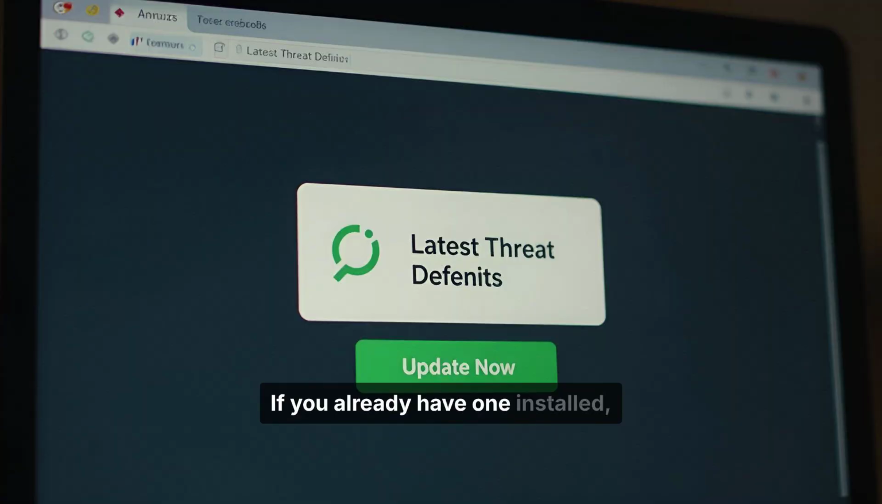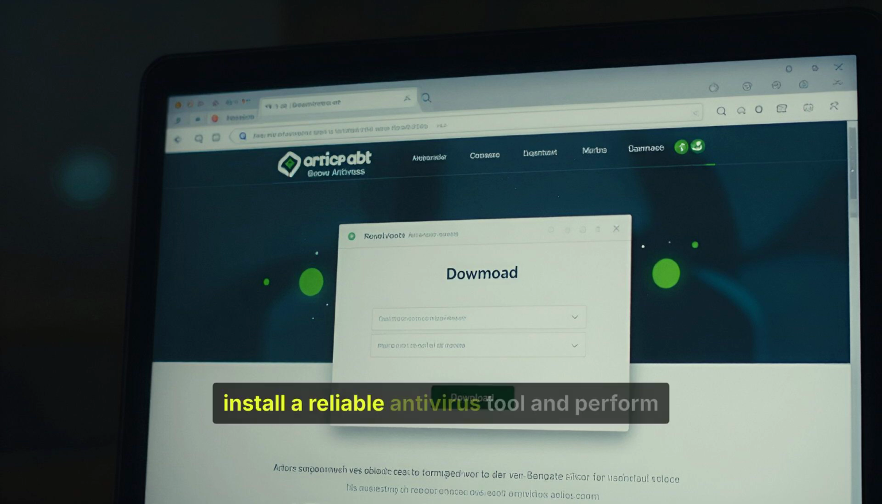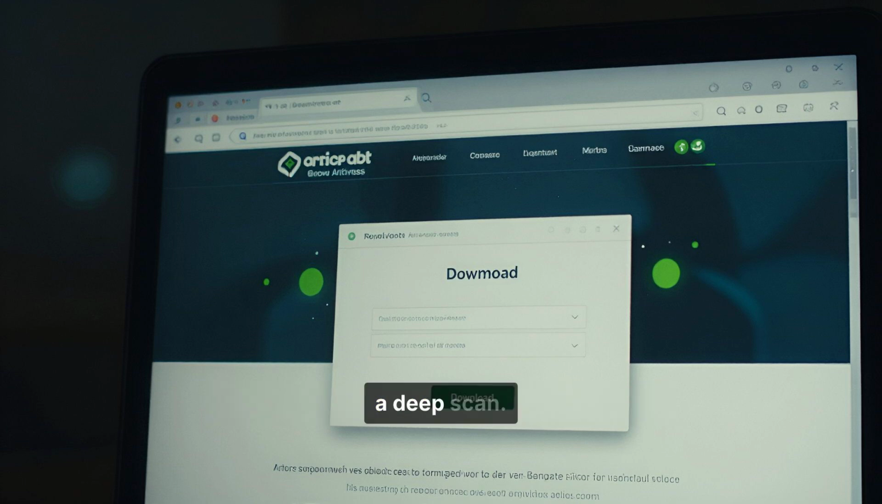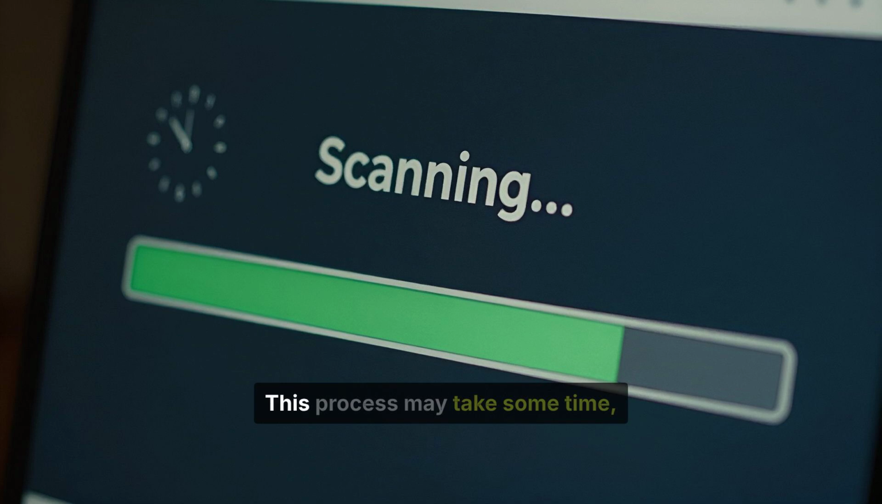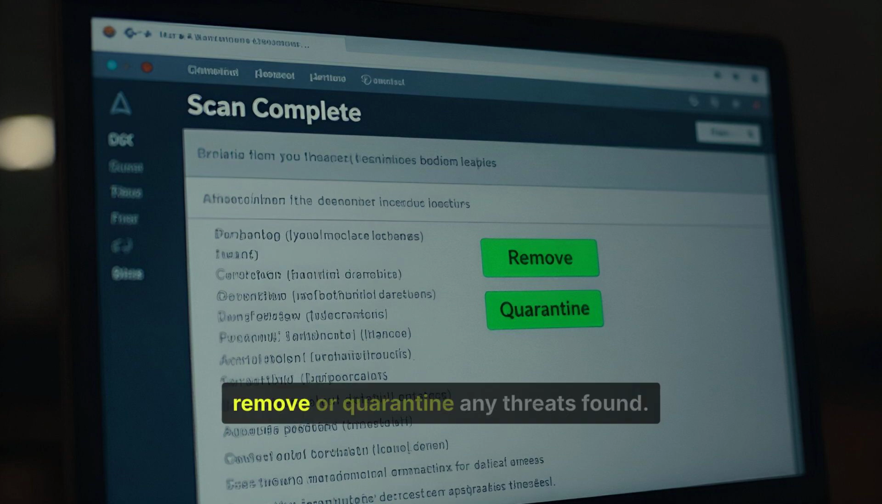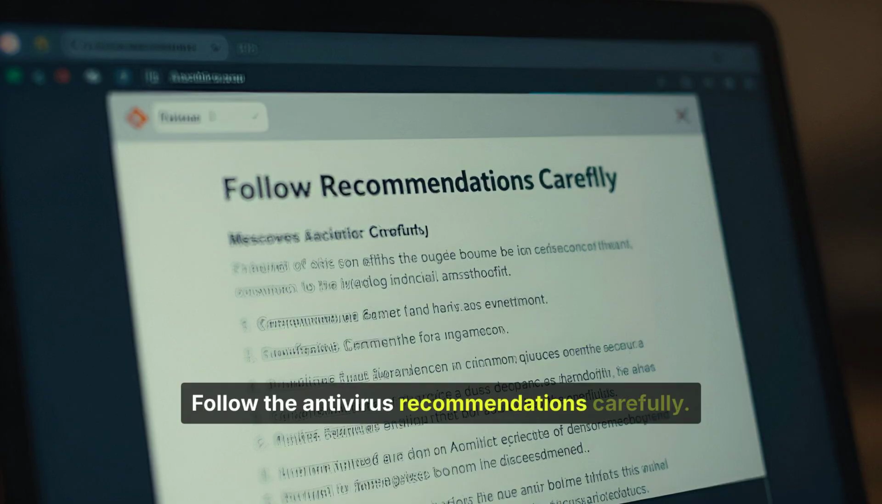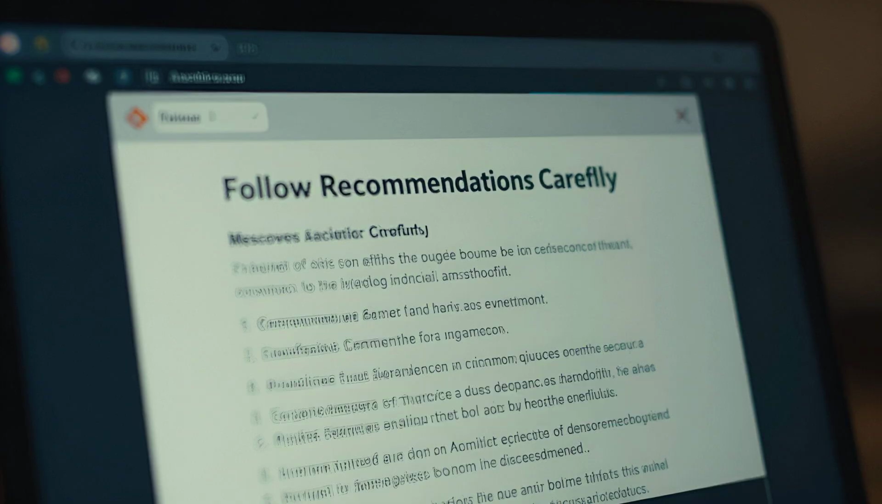Once you're in safe mode, run a full system scan using a trusted antivirus program. If you already have one installed, update it first to make sure it can detect the latest threats. If not, install a reliable antivirus tool and perform a deep scan. This process may take some time, but it's important not to skip it. After the scan is complete, remove or quarantine any threats found. Follow the antivirus recommendations carefully.